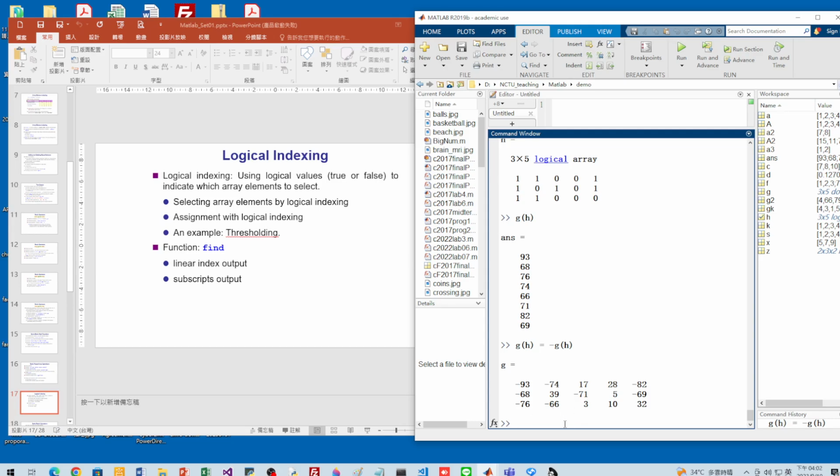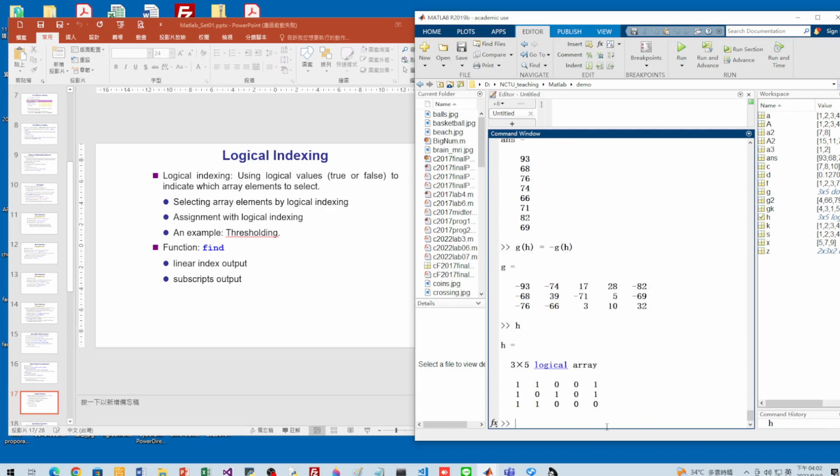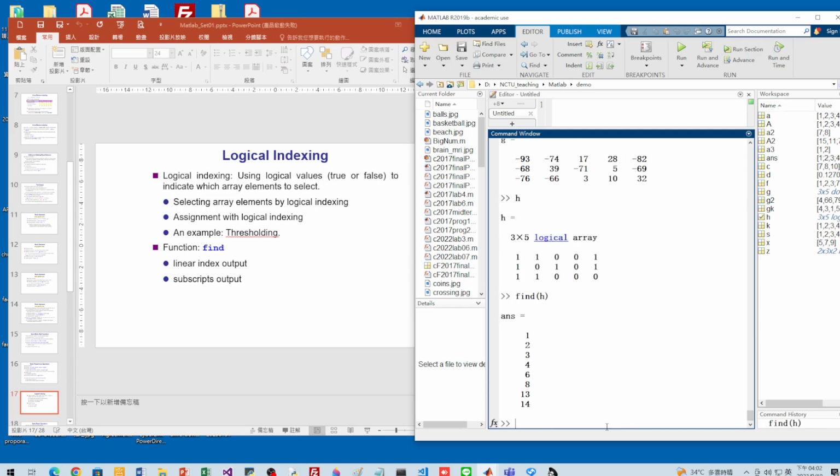Okay, yeah. Find is a function that gives you index. Okay, find actually takes a logical array and gives you the linear index of the true elements. Okay, so if we look at that H, this is what you're going to get. Those are the true elements. 1, 2, 3, 4, that's 6, 8, yeah, something like that.